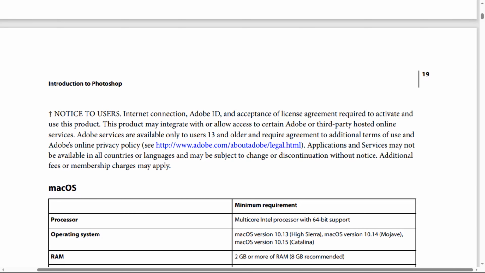Okay, we have now finished the Windows requirements. So next, what is next? macOS. What are the Photoshop requirements for macOS? If you have macOS, what are the Photoshop requirements here now?